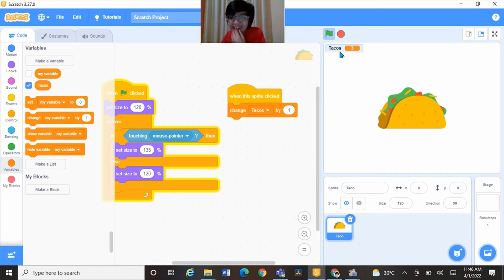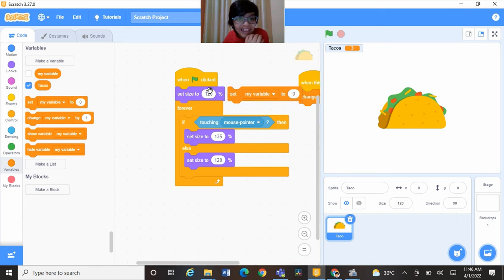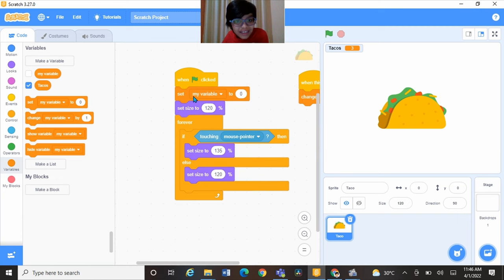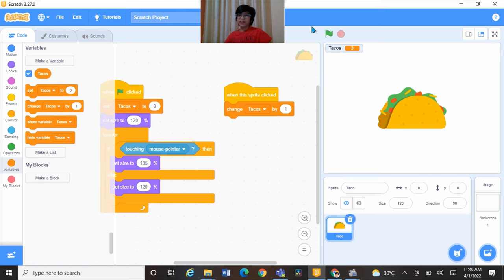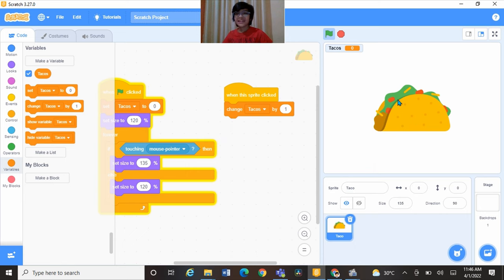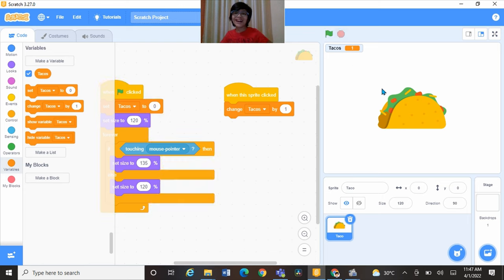Let's see the tacos. Now, when green flag clicked, let's set tacos to 0, okay? If you want, you can delete this my variable. I'm deleting it. So now, when it's clicked, you can see the tacos. Ooh, it's coming as 1. So now, right click this tacos readout over here, then change it to large readout. It will become like this.